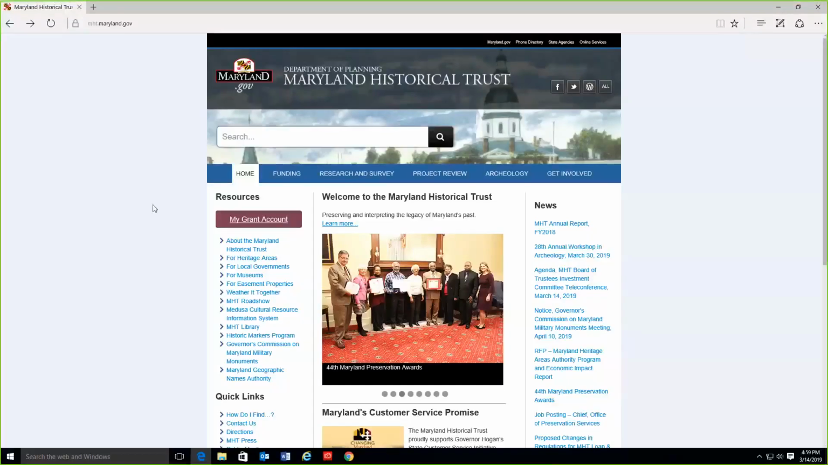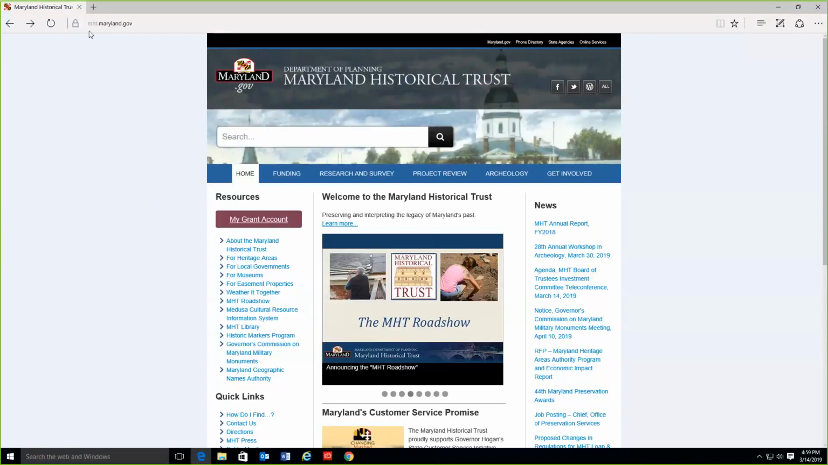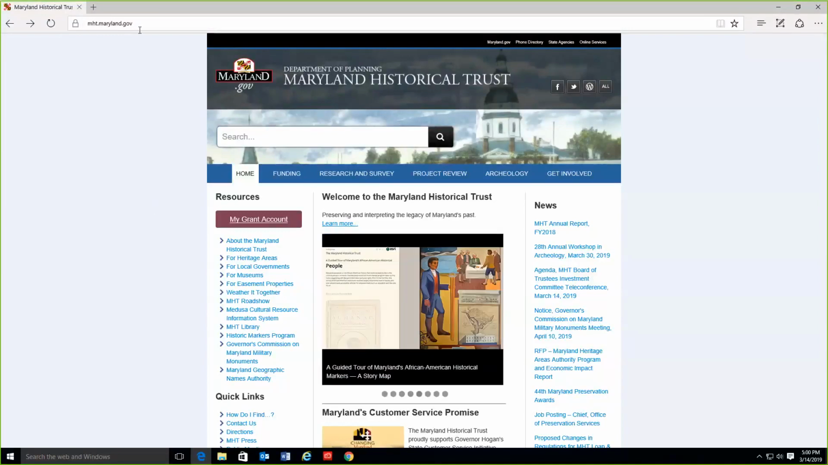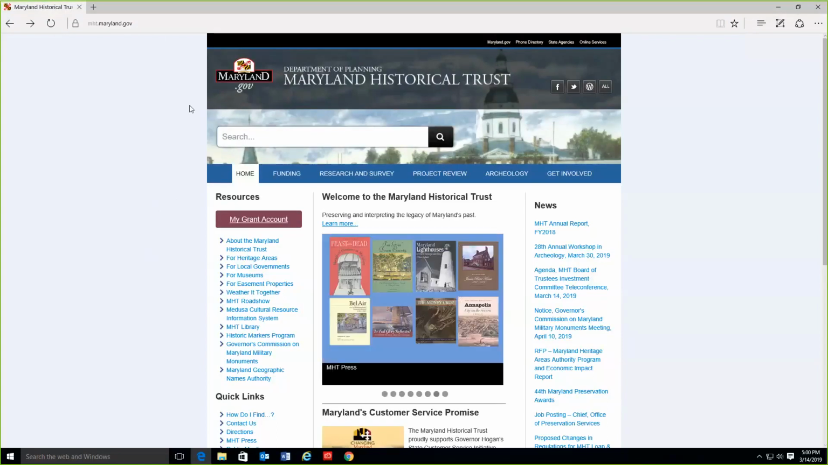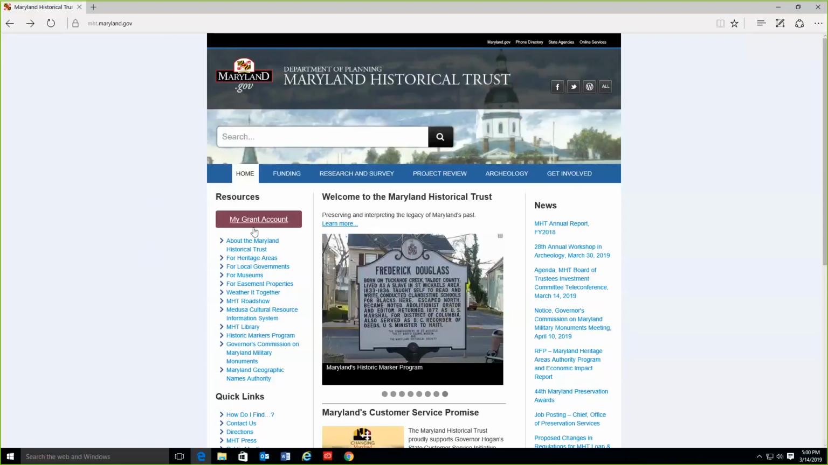And so if you're trying to access your account, you need to be at the following website, mht.maryland.gov. Or you might have a direct link to get into the grants account system that you probably got from one of your grants administrators through an email. But if not, you can go to our homepage here, mht.maryland.gov again, and you'll see this magenta, purple, maroon button that says My Grant Account right there on the homepage.